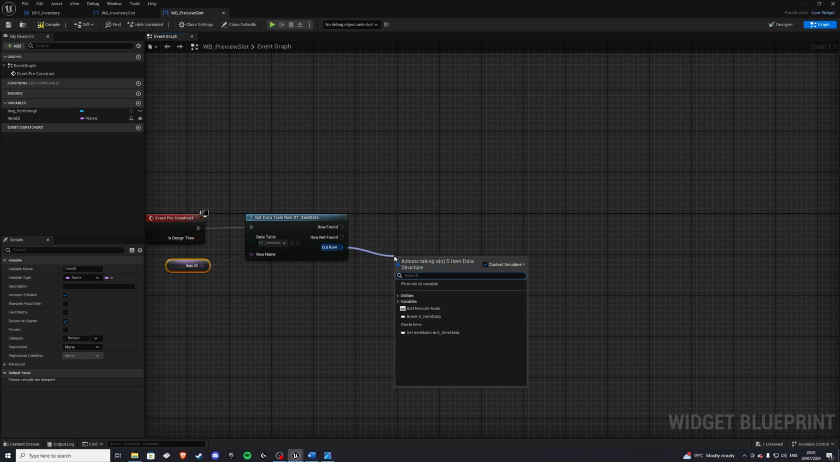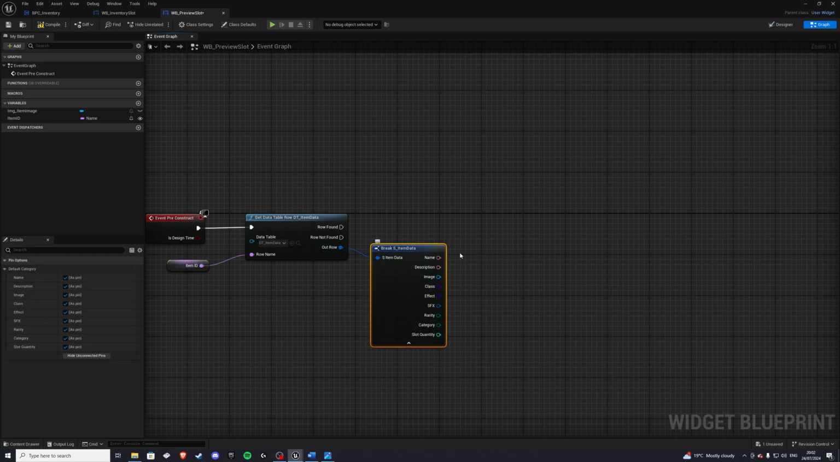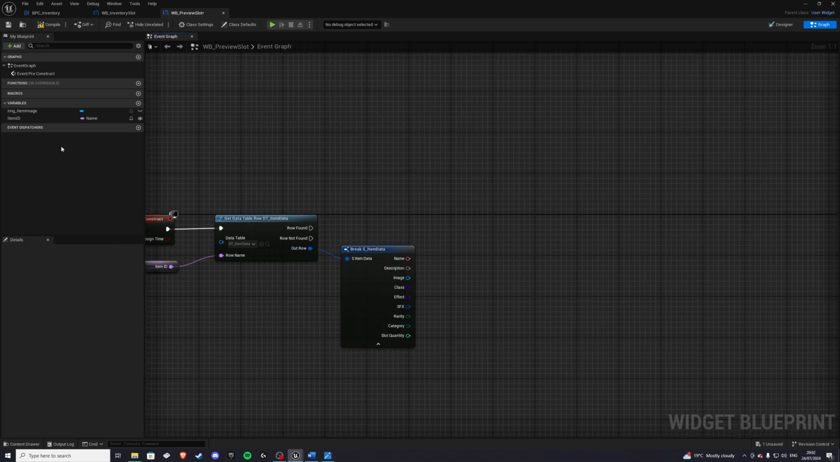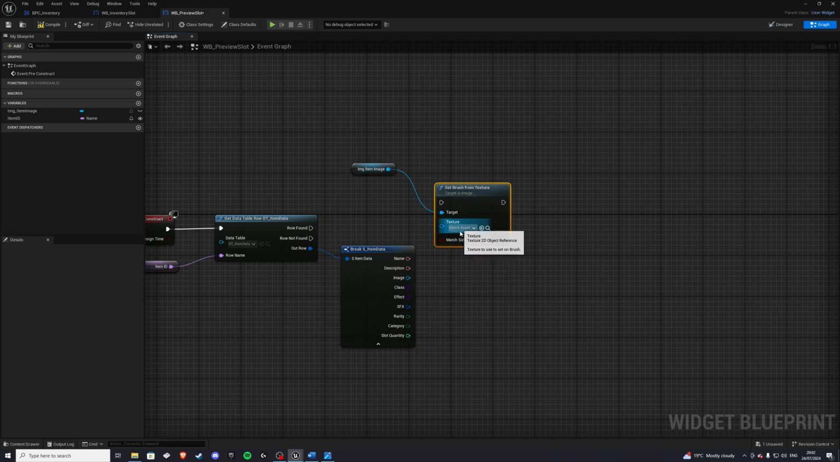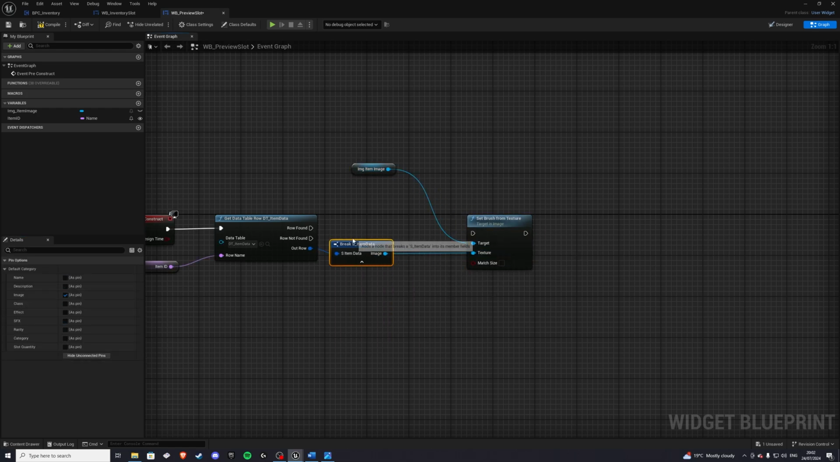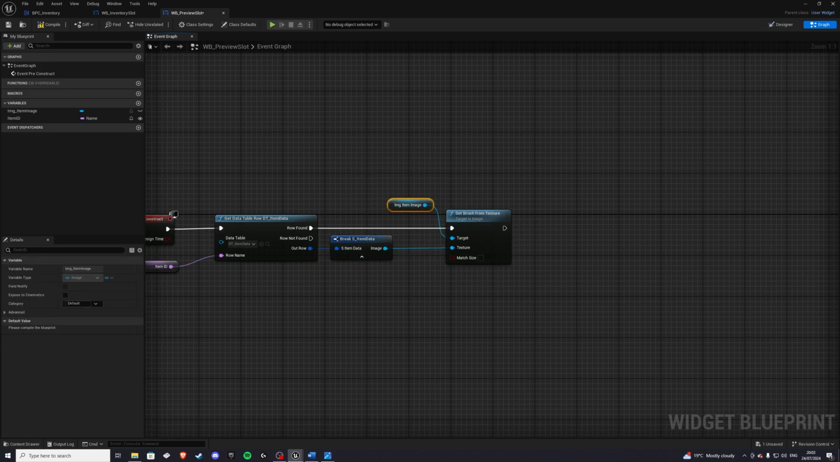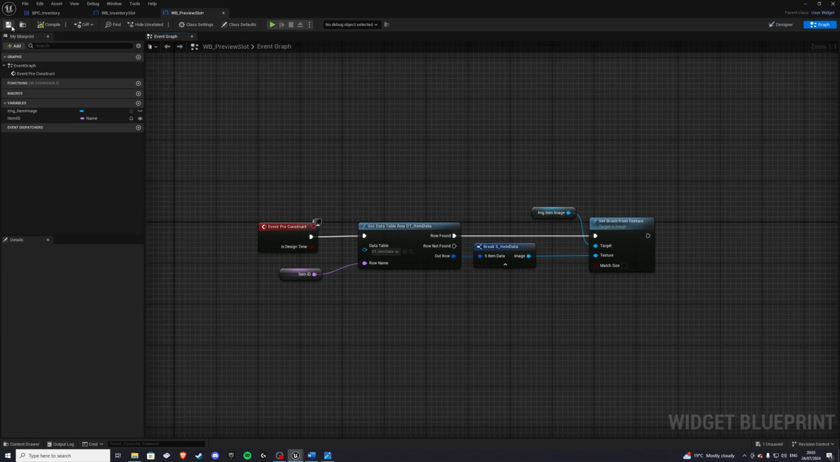And out row, let's do a break. And we're interested in the image. So let's get our item image and do set brush from texture. Now plug that in there, hide all the unnecessary pins. And row found goes in here. With that, let's compile and save.